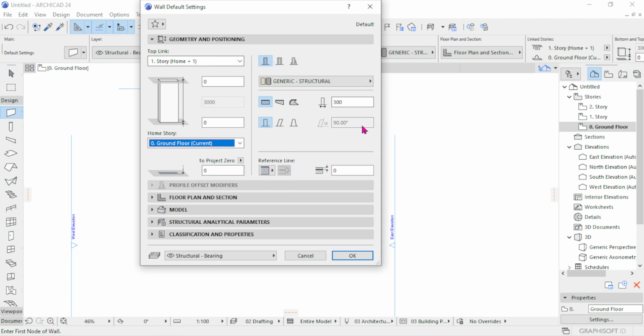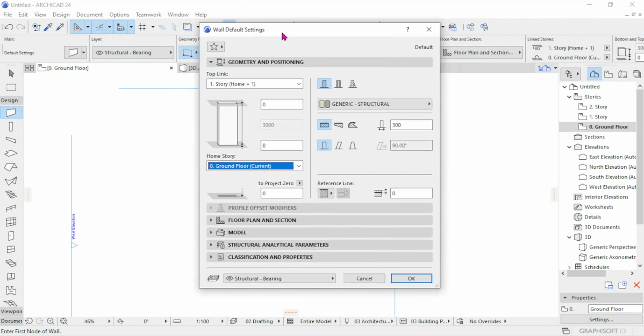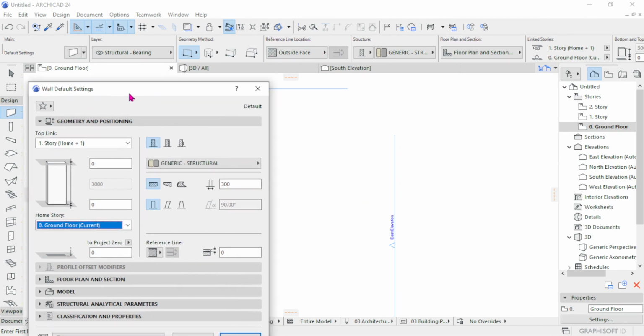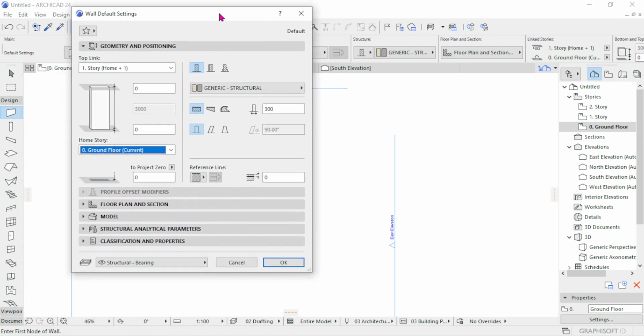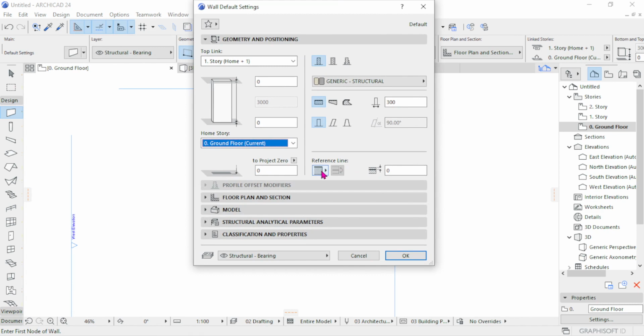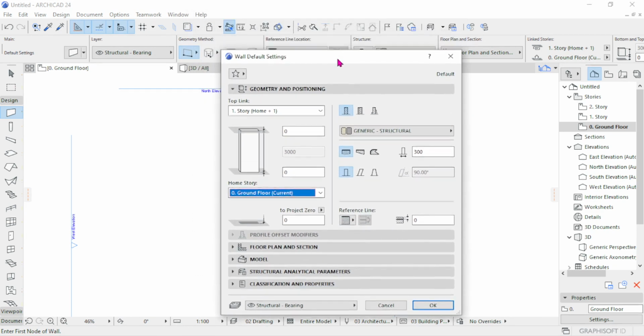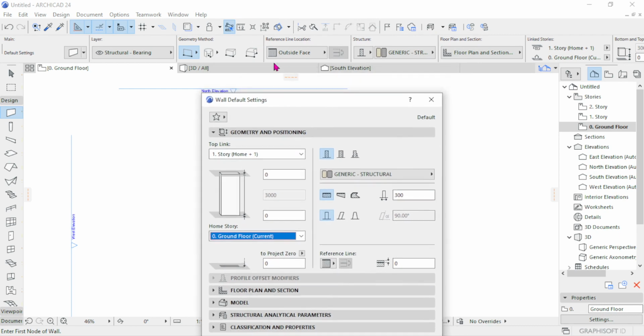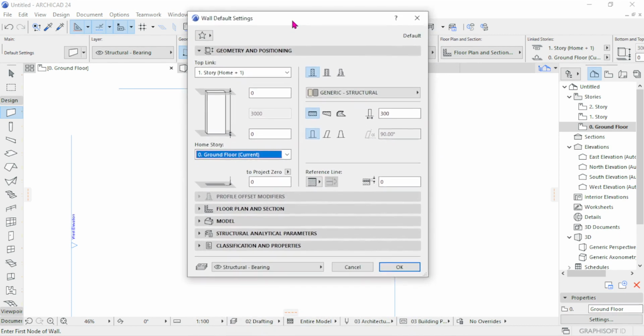So here you do those particular settings, and in fact I do not deal with the reference line at this point. I deal with it at the information box, the reference line location. I don't deal with it at the dialog box, but of course you can decide to deal with it at this point. But as you get used to ArchiCAD, you realize that the reference line in the information box is a bit more useful.